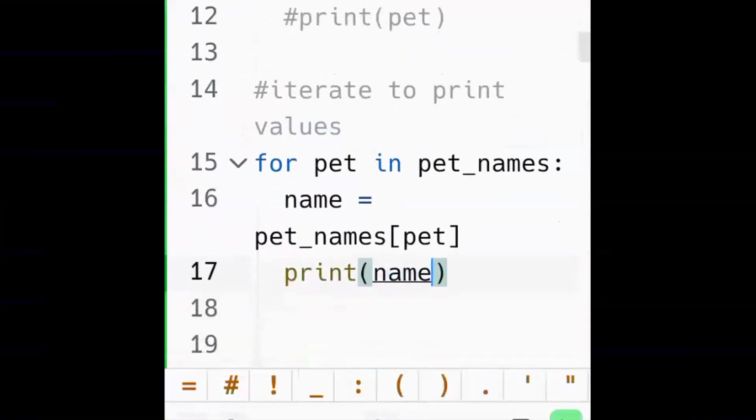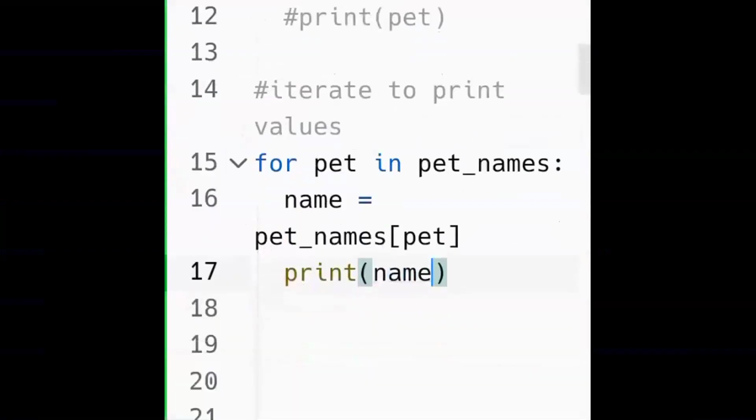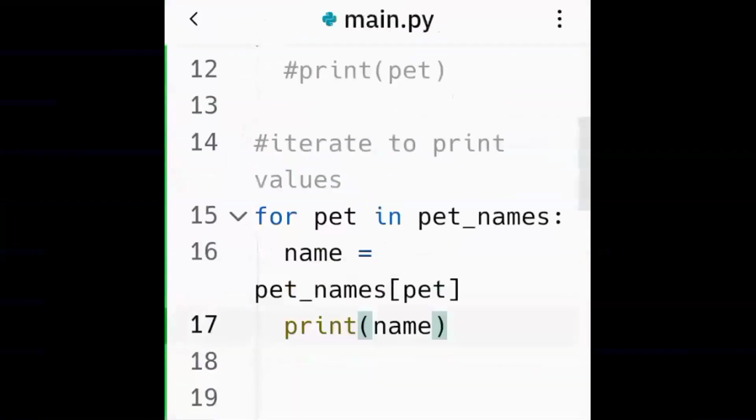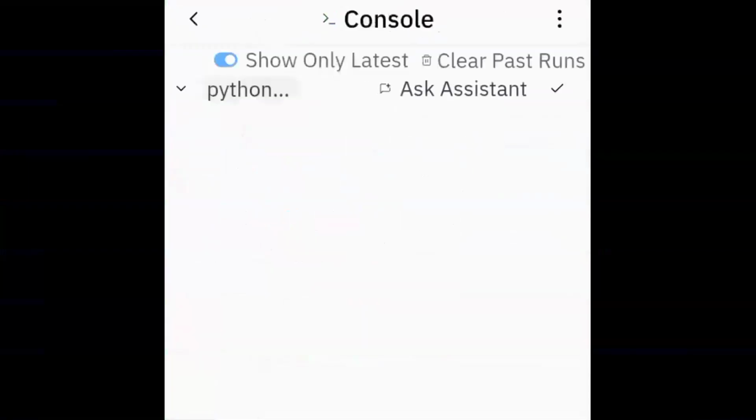And then you don't print pet like in the previous case. Here you print name, the variable that you got for storing the pet names of the pet. So first you created a variable name, stored all the pet names for the key pet, and then you print out the pet names. There you go. When you print out the pet names, you get Alan, Gigu, Ron, Gigu.